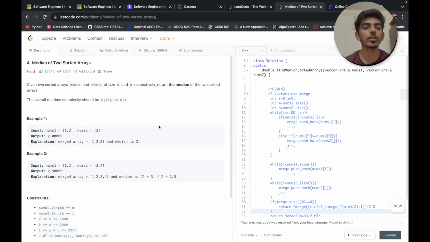So today we are going to solve this September daily LeetCode challenge problem, which is median of two sorted arrays. We are given two sorted arrays, nums1 and nums2, having sizes m and n respectively, and we have to return the median of the two sorted arrays. The overall runtime complexity should be O(log(m+n)).